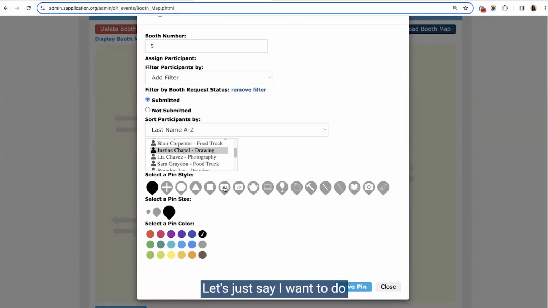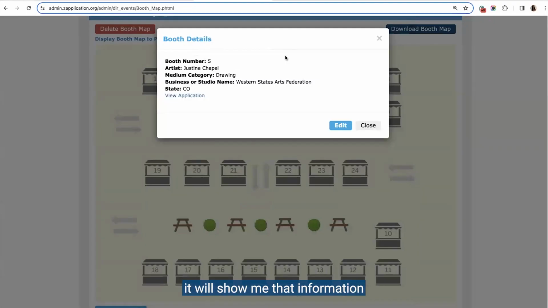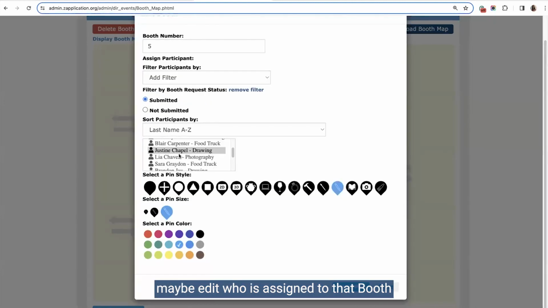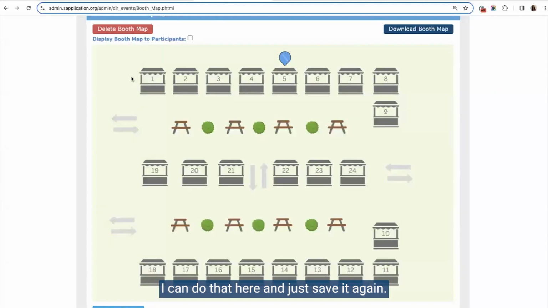Let's just say, since this is a drawing, I'll give it a little pencil, give it large, and let's make it blue. Then I'll click Save Pin, and you'll see here we've got the pin added to the map. If I click on it, it will show me that information for the artist. It gives me their category, business name, state, and I can click and view their application if I need to. If I want to edit anything about them, maybe edit who is assigned to that booth, I can, or change anything about it, I can do that here and just save it again.